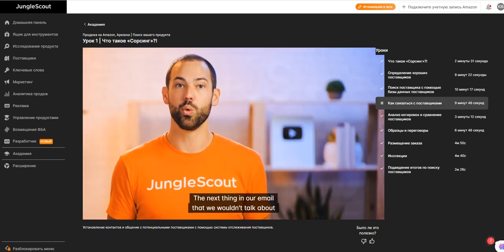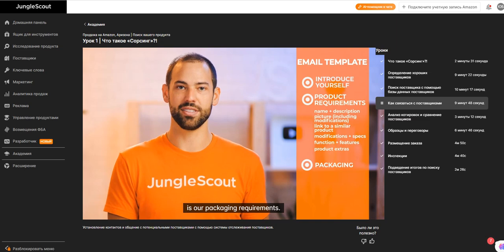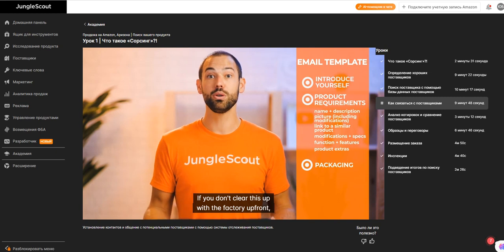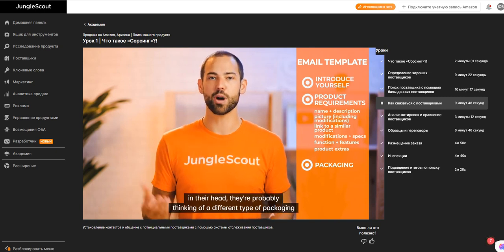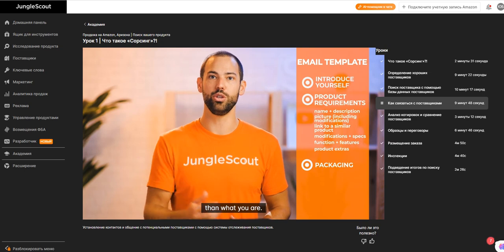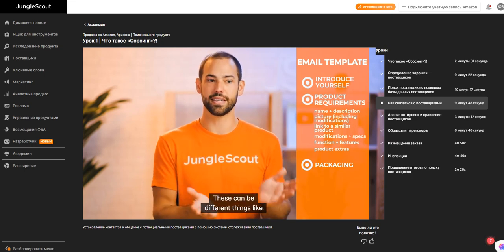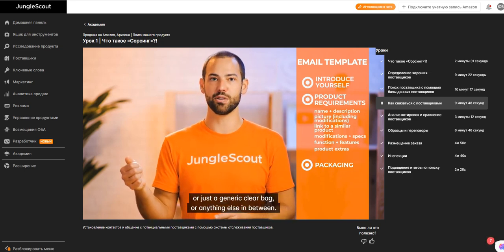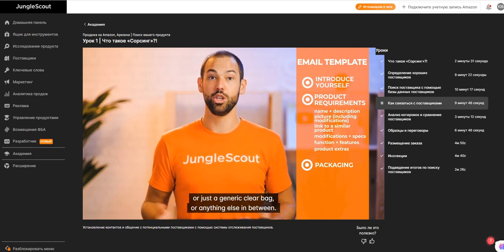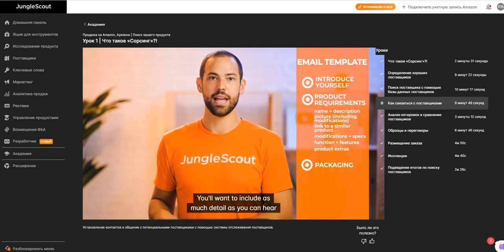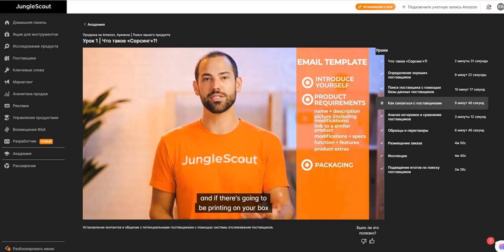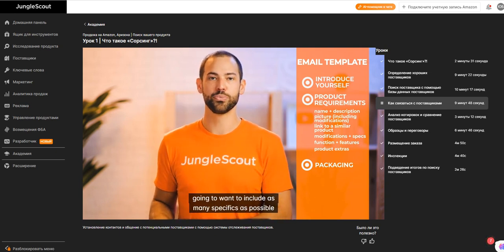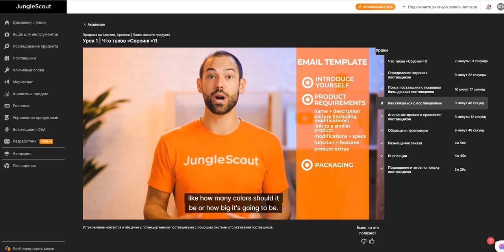The next thing in our email that we want to talk about is our packaging requirements. Now, packaging can come in lots of different shapes and sizes. If you don't clear this up with the factory up front, in their head, they're probably thinking of a different type of packaging than what you are. These can be different things like the clamshell plastic packaging or a box or just a generic clear bag or anything else in between. You'll want to include as much detail as you can here, and if there's going to be printing on your box or on your bag or on a label, you're going to want to include as many specifics as possible, like how many colors there would be or how big it's going to be.